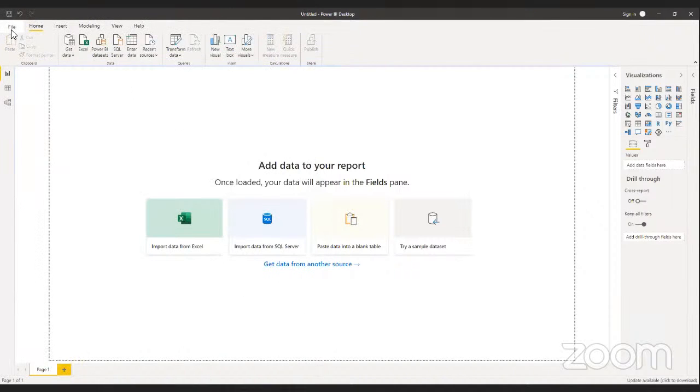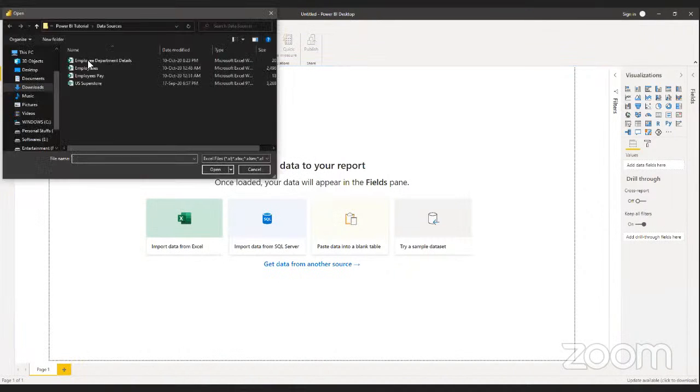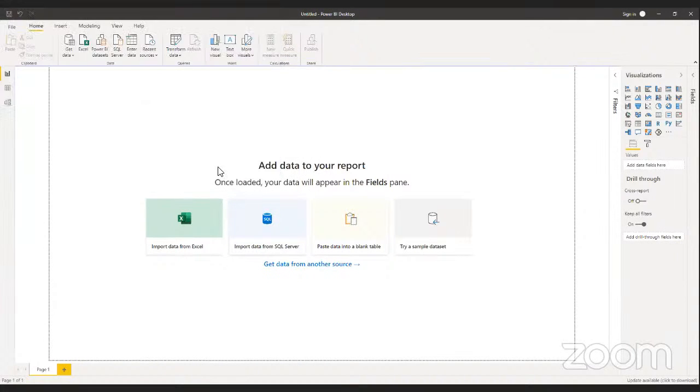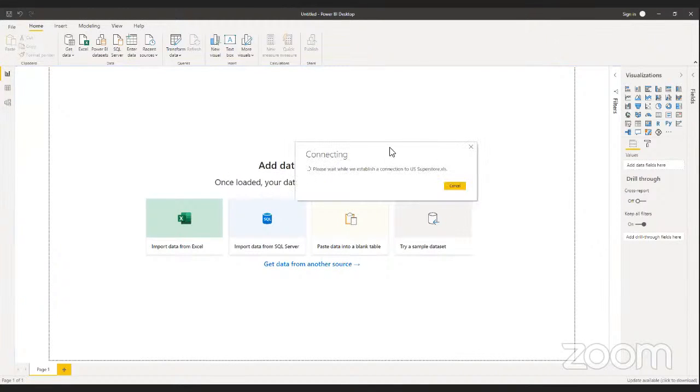So first we'll need a data set. So let's go to Excel. In data sources, there is something called US Superstore. It's the same one we used last time, one of the data sets, but this time we'll use this as our entire data set.